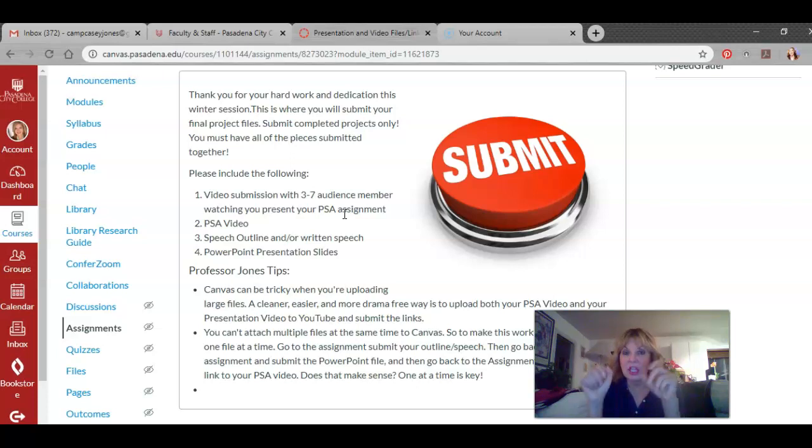Here's the thing. You cannot submit them all at once. You have to go back into the assignment and submit them one at a time. I know, I agree. It's a pain. However, it is what it is. We just have to face reality, and that's how we have to do it. So you'll click on the assignment, you'll go to submit, and you'll submit your PSA.